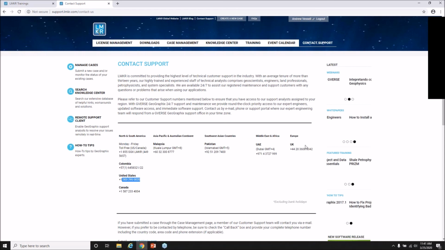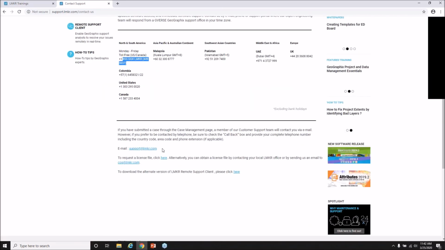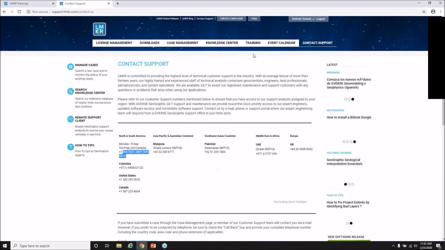For anybody outside of the US, we have different numbers that will route you to support. But this is the number that we typically use for contacting support. And if you need to contact us via email, there's the support@lmkr.com email as well. And then here's your information for requesting a license file, as well as contacting the license team, cos@lmkr.com. That's all the information under contact support. So if you ever need to get in touch with us, that's where you can go and do that.